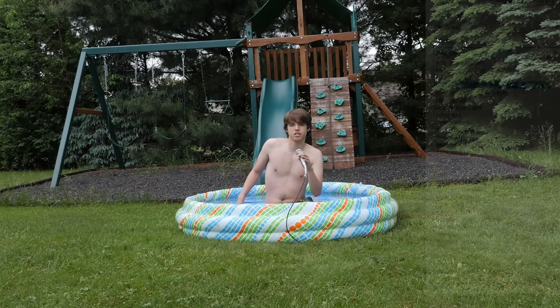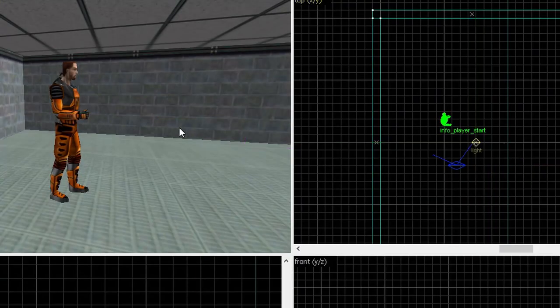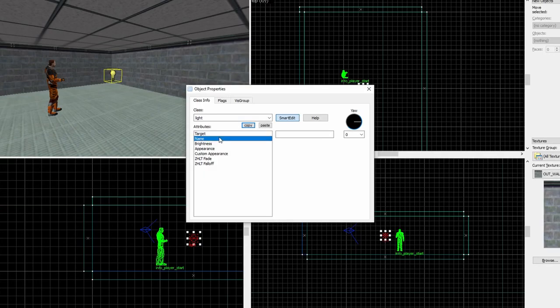Now we need a light source. Look for a light. There's one. Put it in the level. Double click on it, and there's a ton of settings. They're pretty intuitive. I just want to change the color.